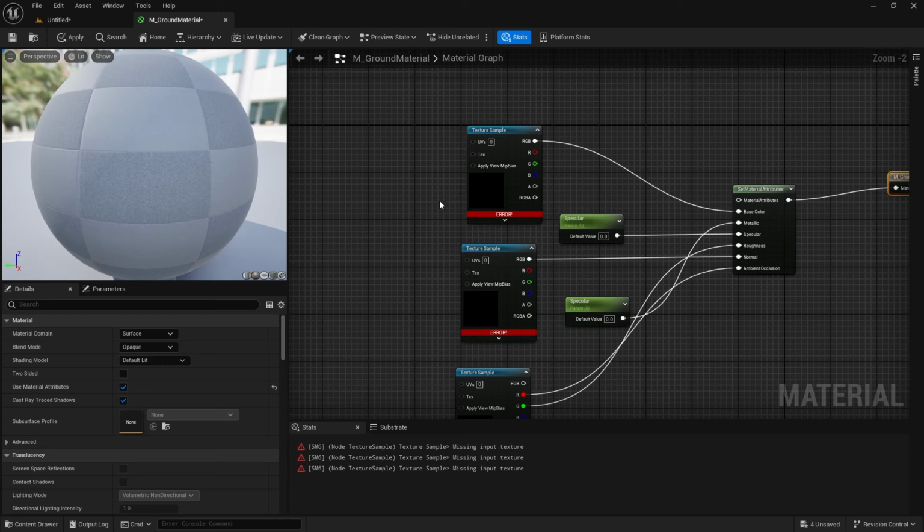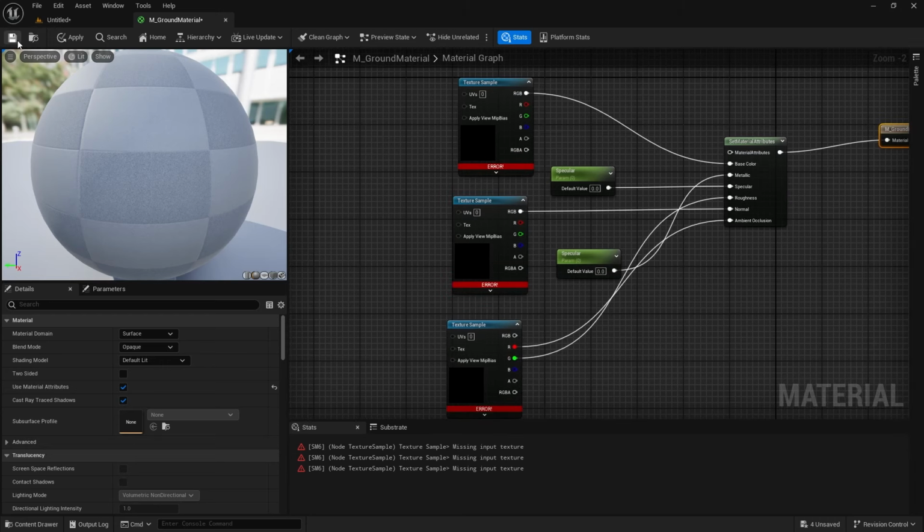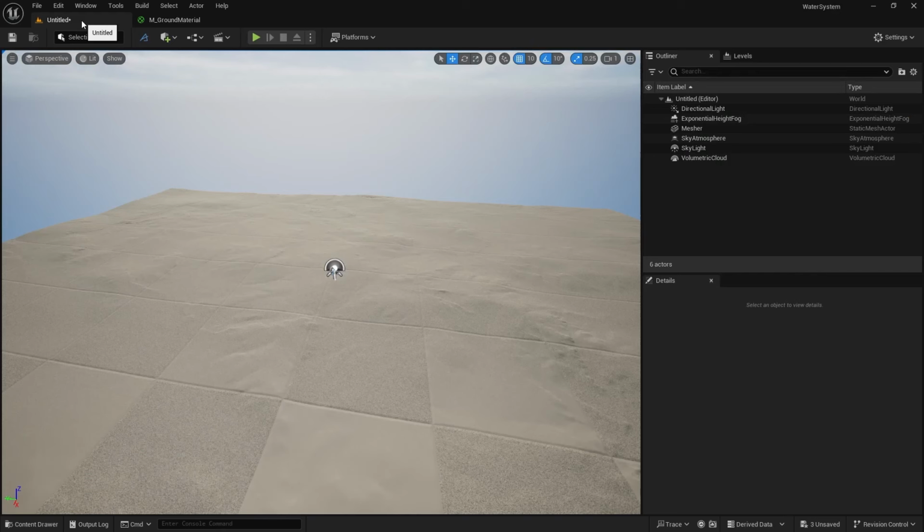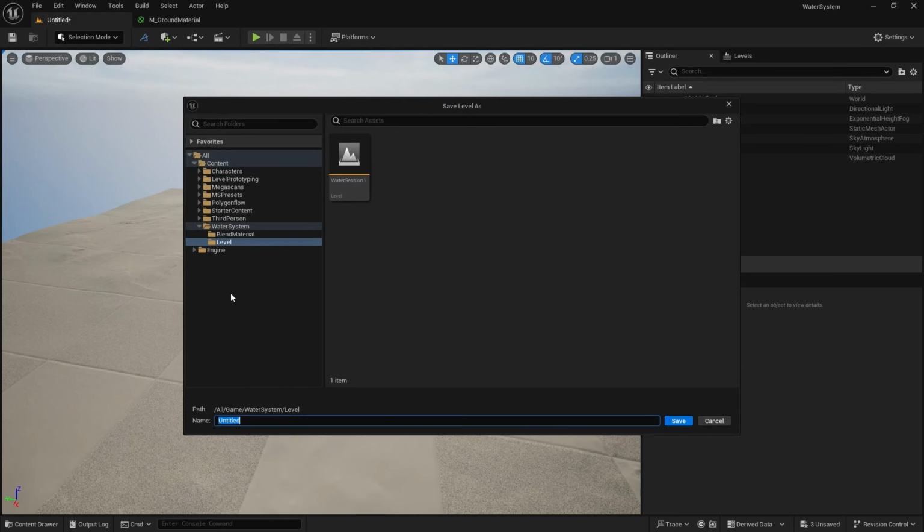Now let's add some textures here. So we are first going to save this. Okay, we are going to continue. We are going to go here and press Control Shift S. Let's create this new level and name it ground material.